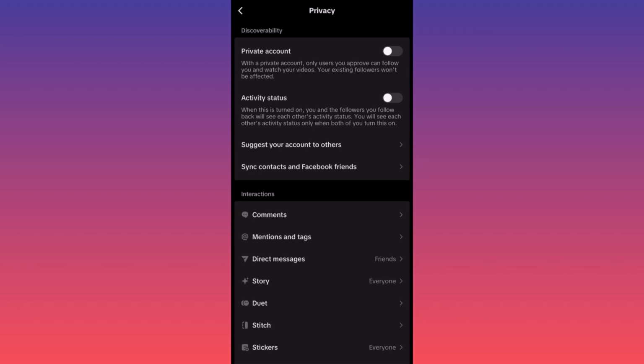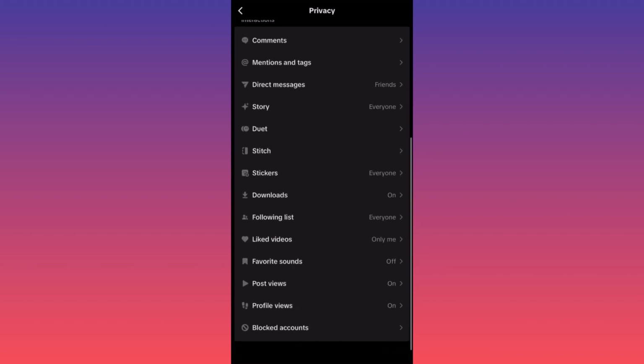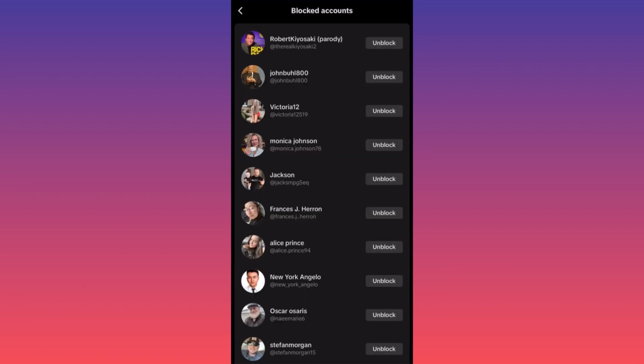When you're in the Privacy function, you want to scroll all the way to the bottom. The last option is essentially Blocked accounts. This is the account that I just blocked, right? And you want to click Unblock. Guess what? The account is currently unblocked.